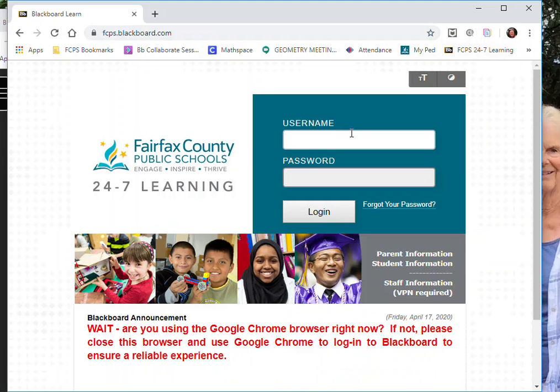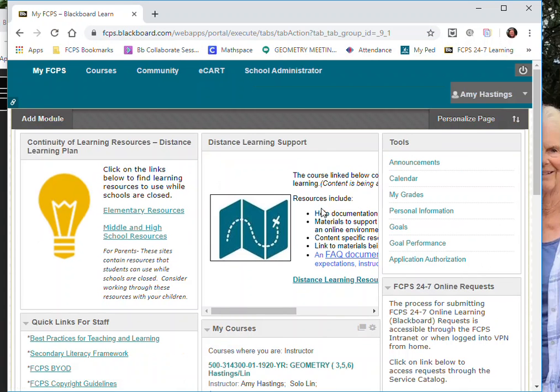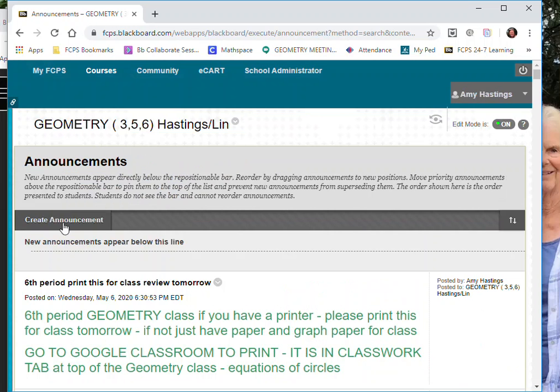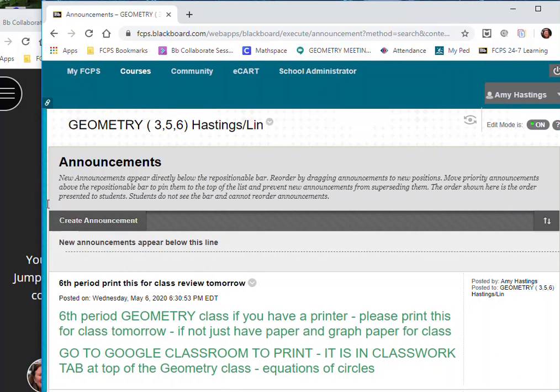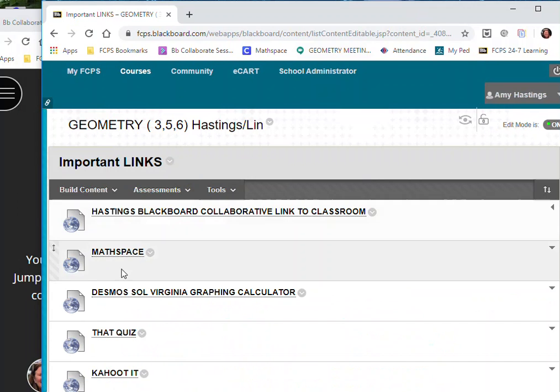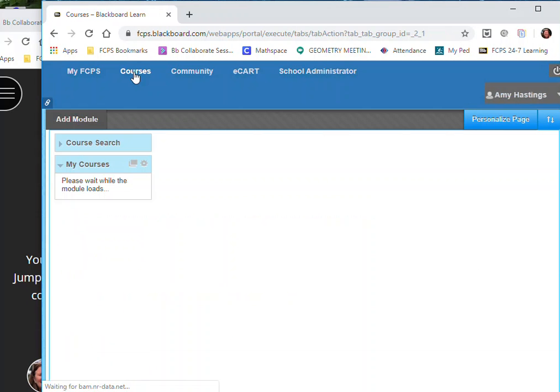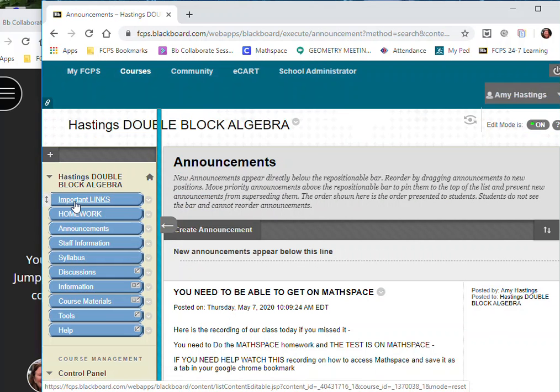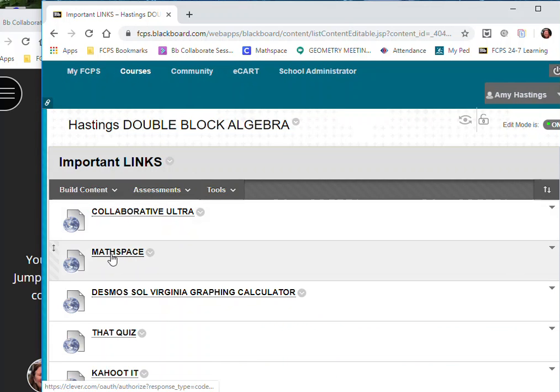If you go into Blackboard and log into my classroom with your school login, it doesn't matter if you're in my geometry class or my algebra class. You can click on geometry, and over here are the tabs. Important links is over here, and MathSpace is the second one. If you go to my algebra class, you're going to have the same tab. If this tab's not showing, you can show this menu, go to important links, and MathSpace is number 2.